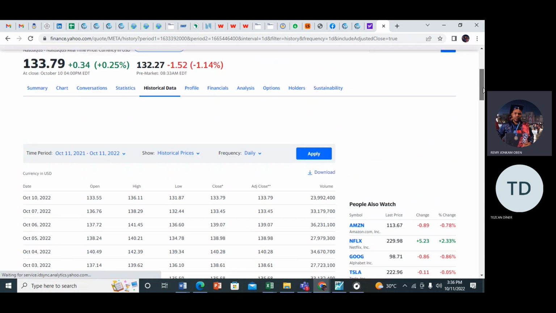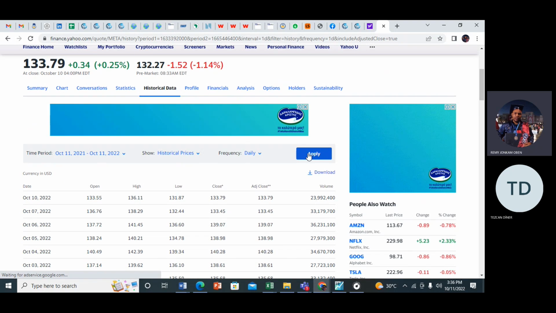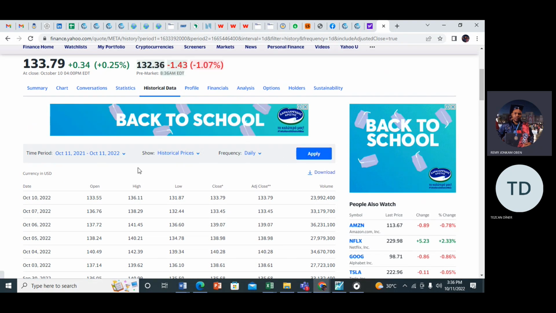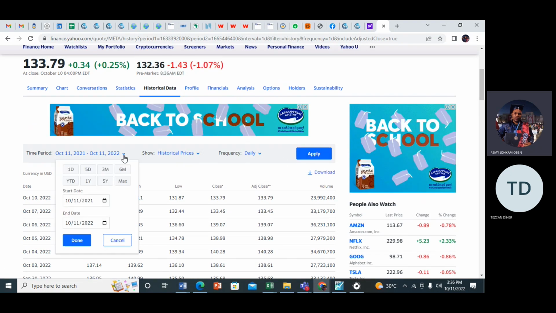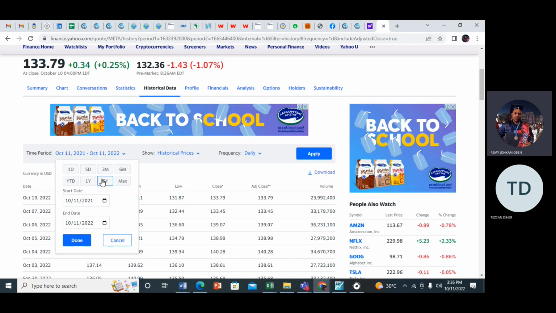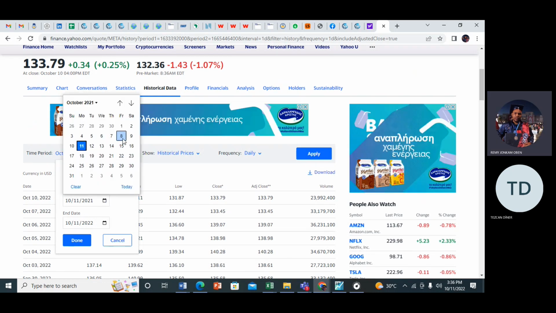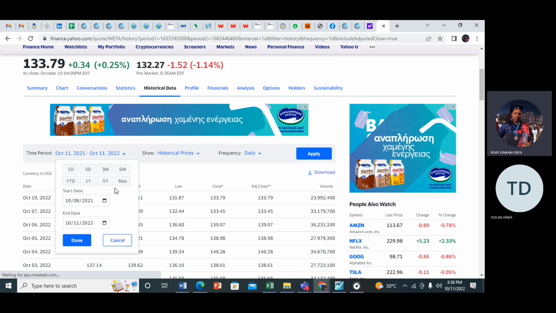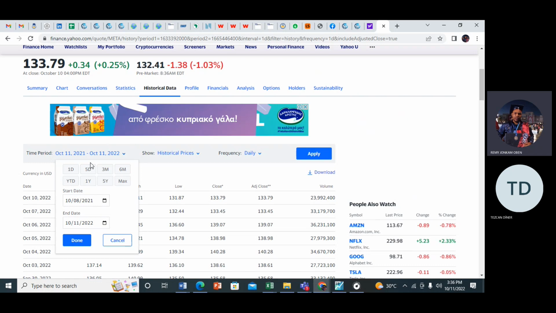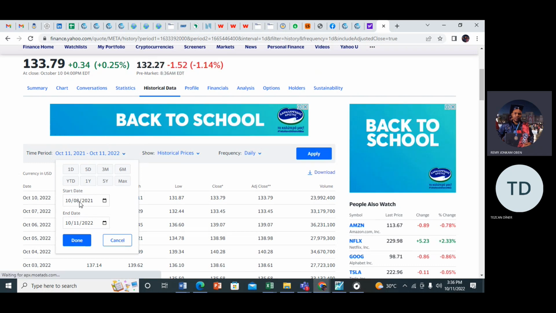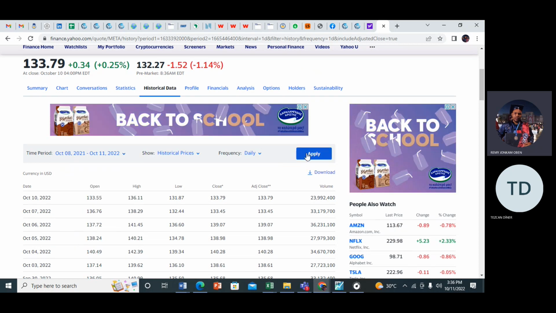So you see what's happening. The time period changed. I'm going to change it again. Start date should be, let's say, 8 October, and then end date 11 October. Apply.